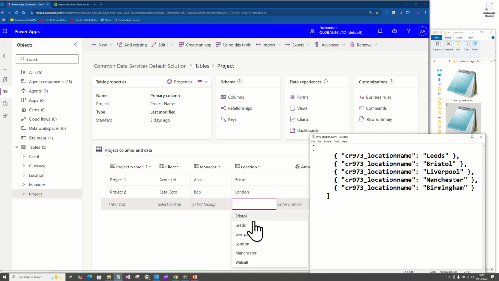Leeds. Do we have Leeds? We have Leeds there. Do we have Bristol? We have Bristol there. Do we have Liverpool? We have Liverpool there. Do we have Manchester? We have Manchester there. Do we have one new one here? So we need to ingest this one new one into our project table.